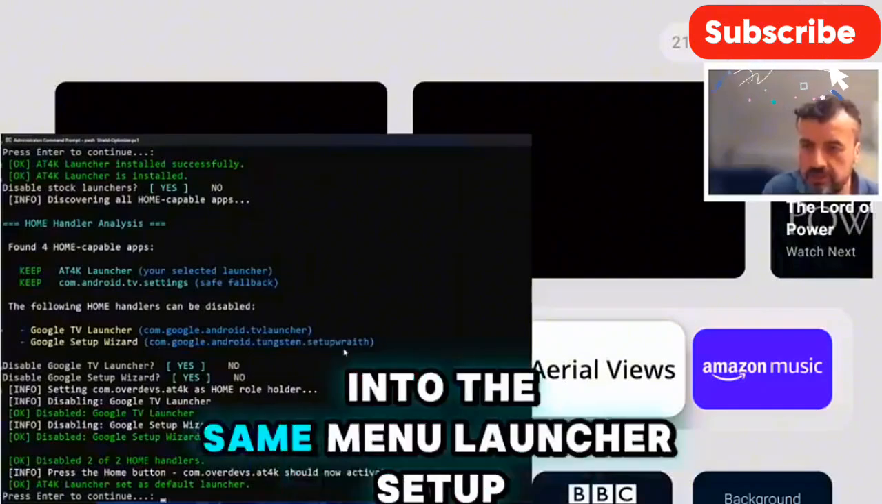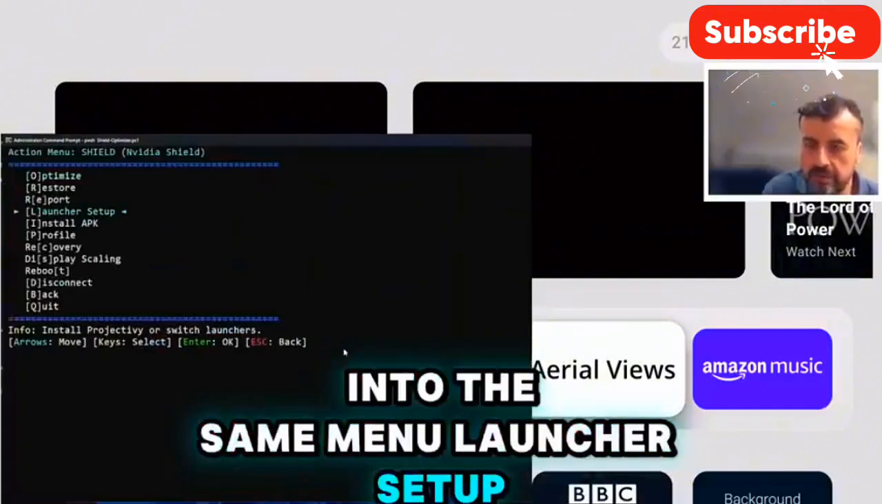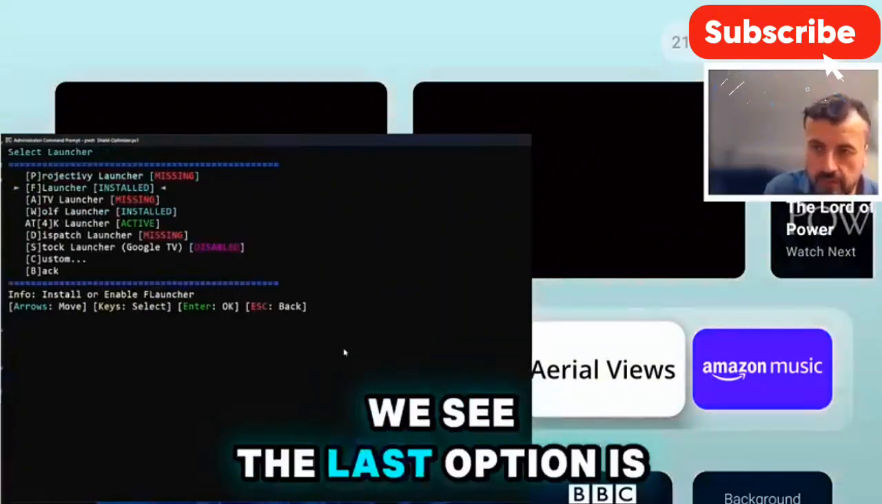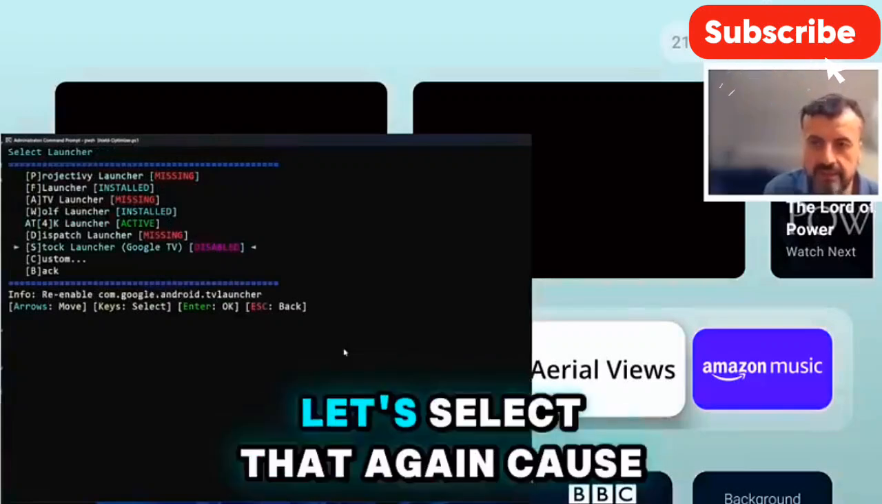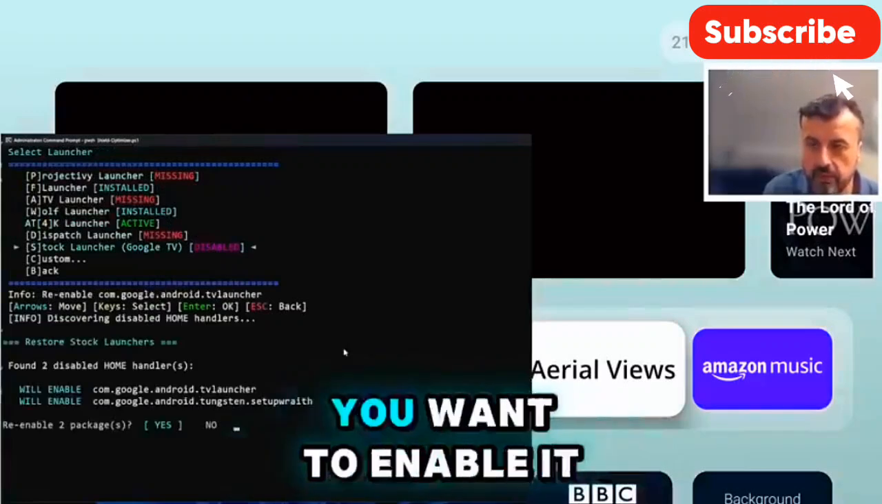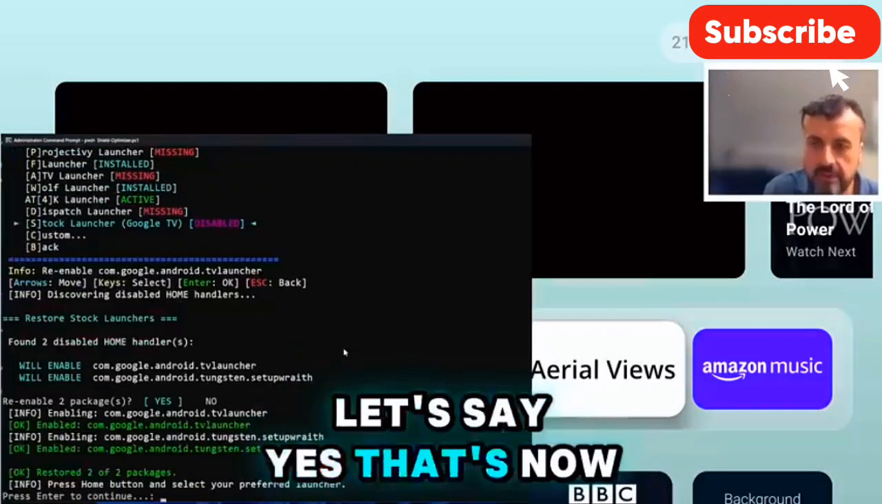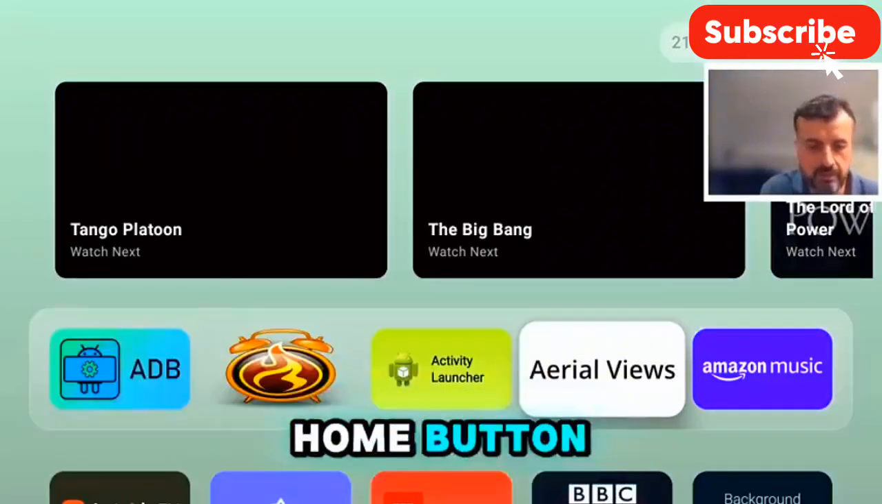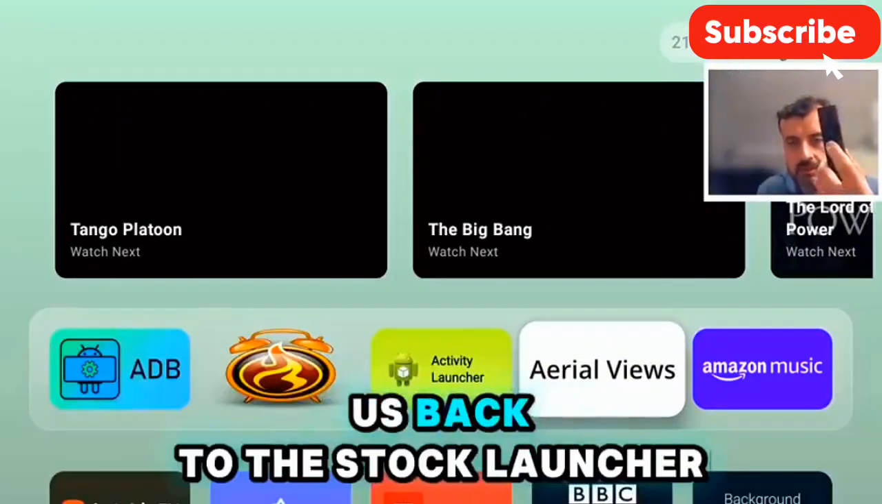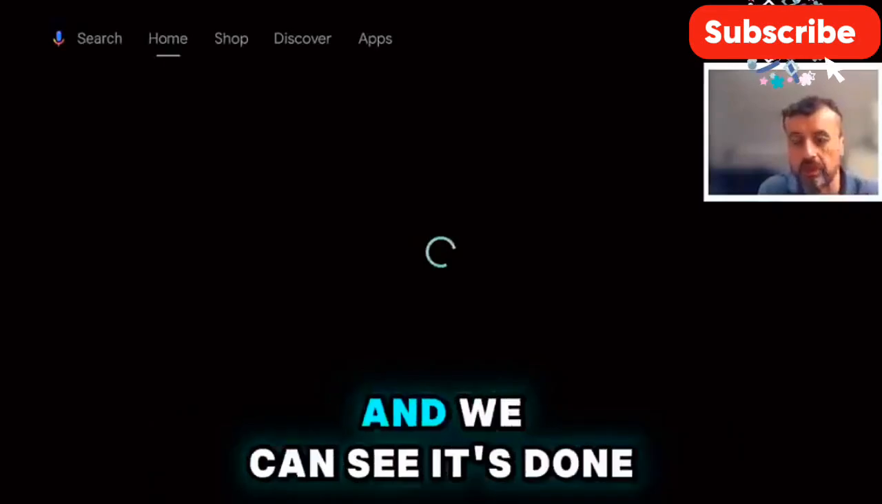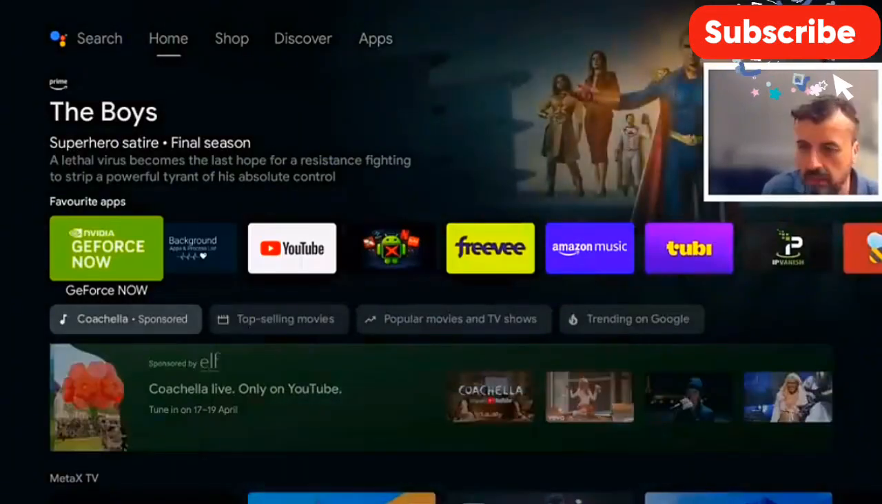I can now go back into the same menu, launcher setup. Let's go to that, and we see the last option is stock launcher. Let's select that again because you want to enable it. Let's say yes. That's now been done, which means if I now press the home button, I'm hoping that will take us back to the stock launcher, and we can see it's done exactly that. So let's go back to the toolbox.